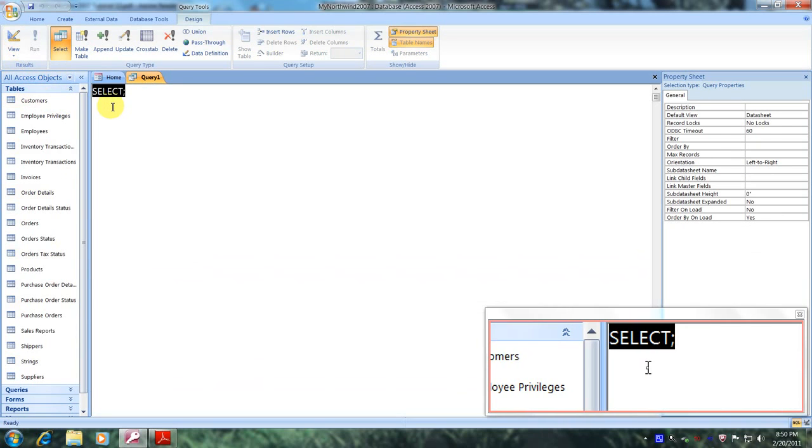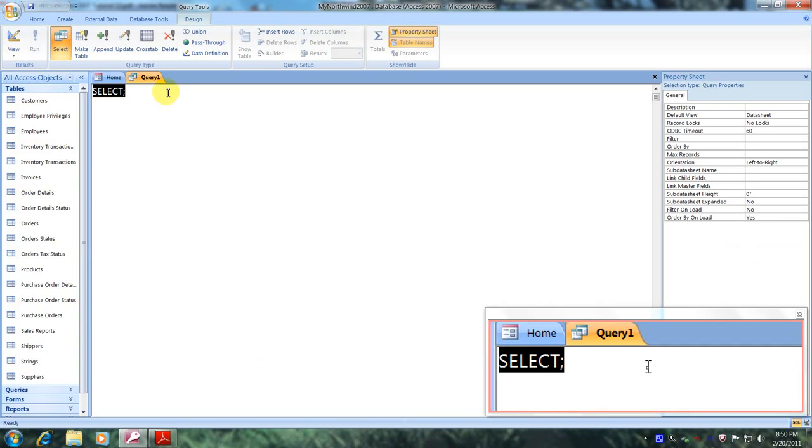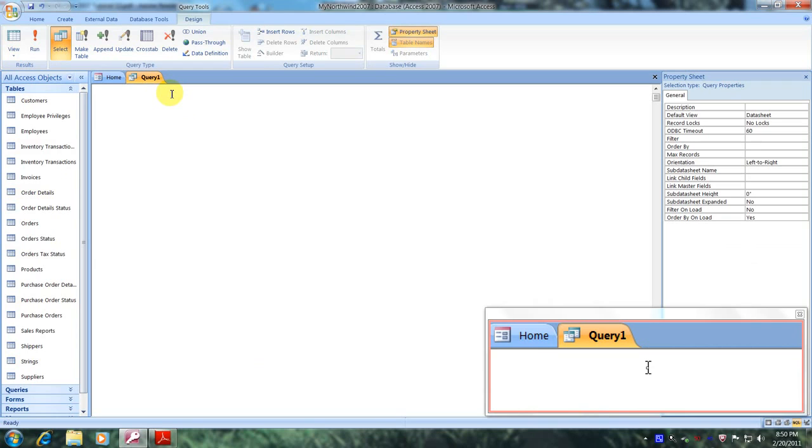By default, we come to the Select command and let's delete it. We were asked to use the Create Table command, so let's type it in. We were asked to name our table Computer Inventory, so let's do that. And let's hit the Enter key.